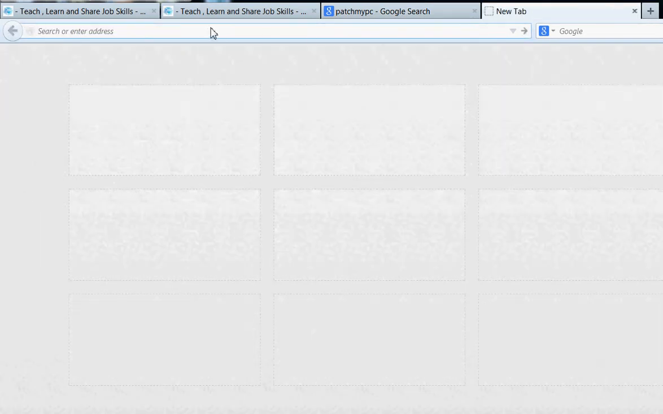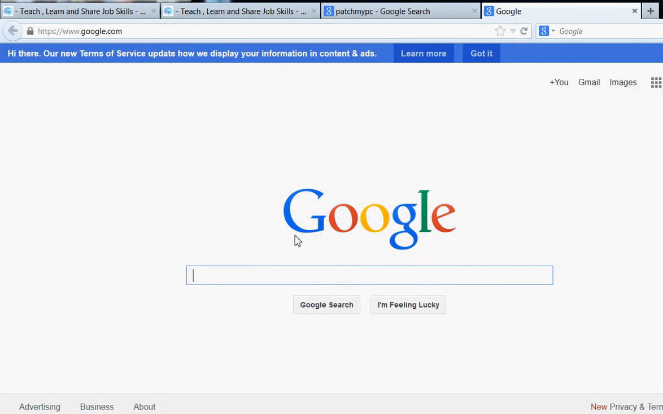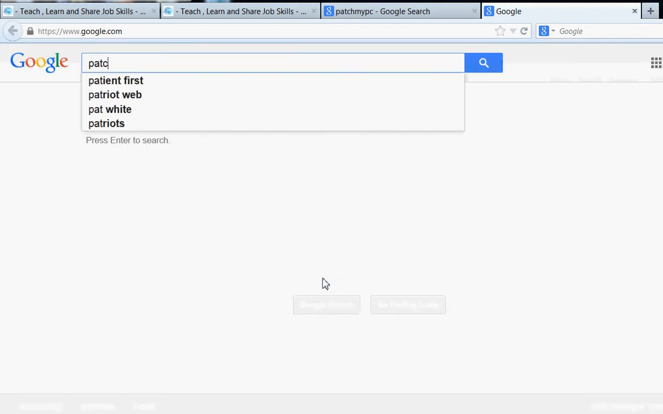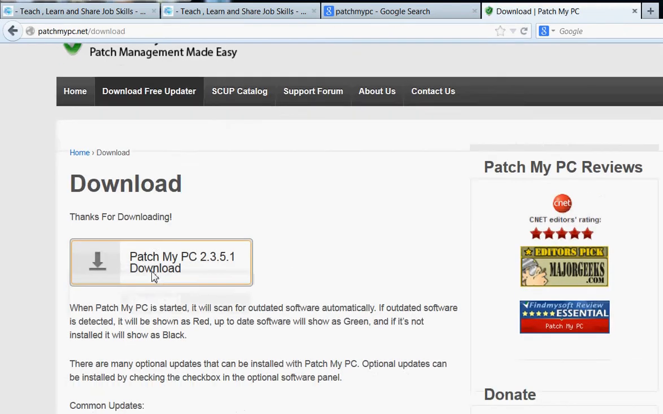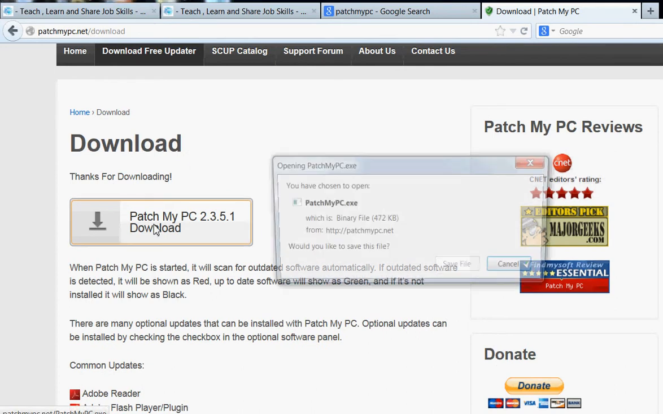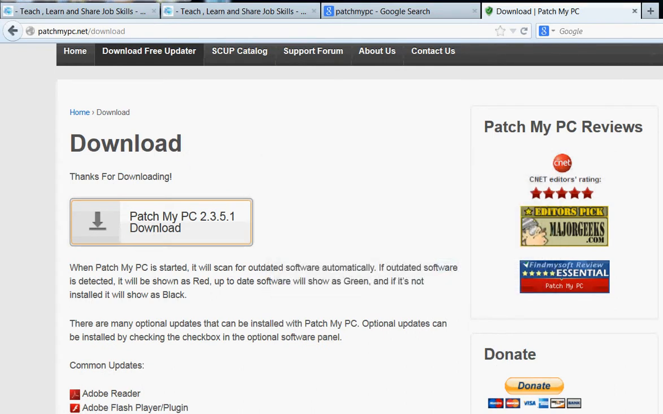So the first thing you do is go to Google, and now you're doing this on a PC that you're working on. Let's say I'm working on a client PC right now, and of course you're going to need some time, probably a few minutes, to do this. So type Patch My PC, and then you go right here, click on download Patch My PC, and save it wherever you want to save. So I'm saving it on my computer here. I'm going to run it.